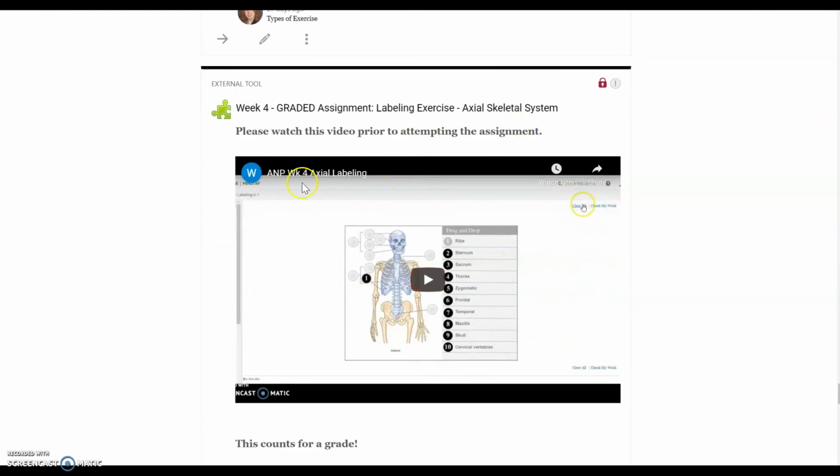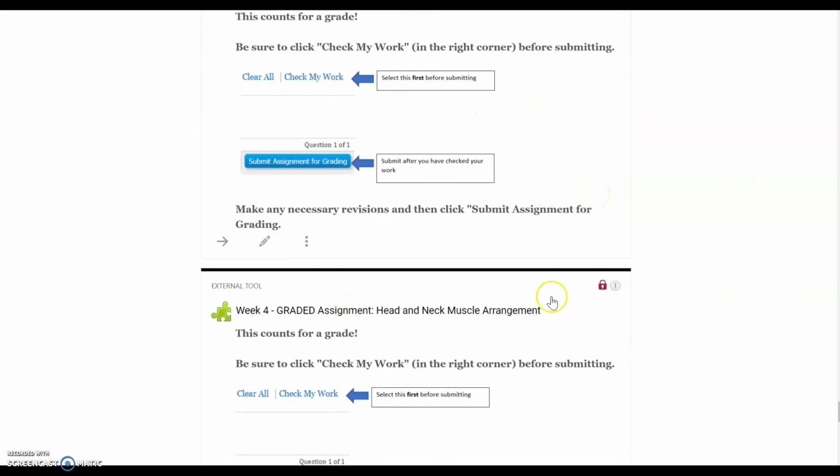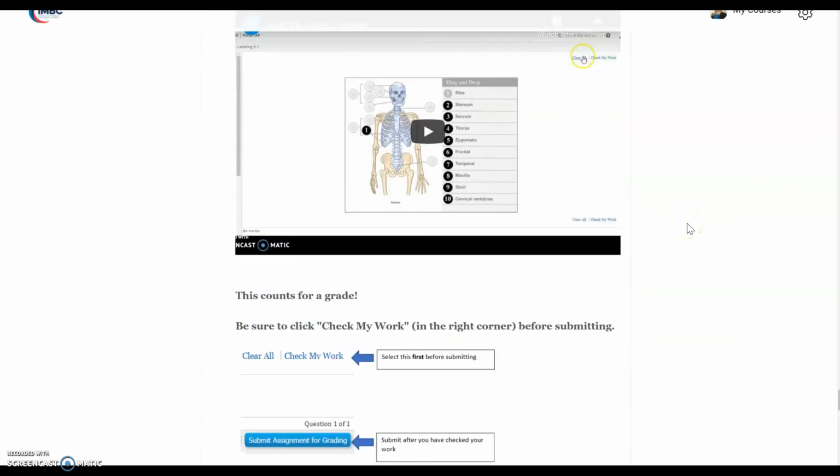Obviously make sure that the subject of the assignment matches the actual assignment. Many classes have 2 assignments, but other than that, pretty easy peasy.